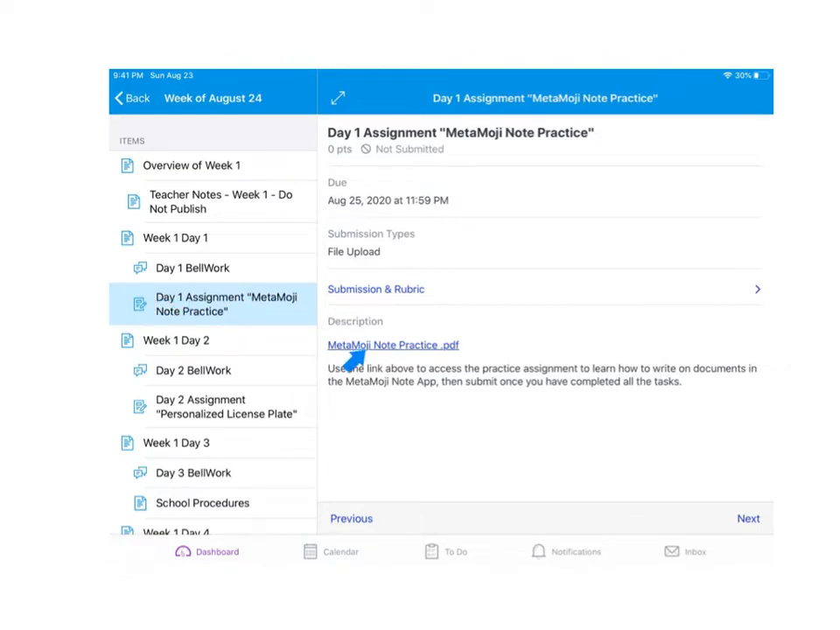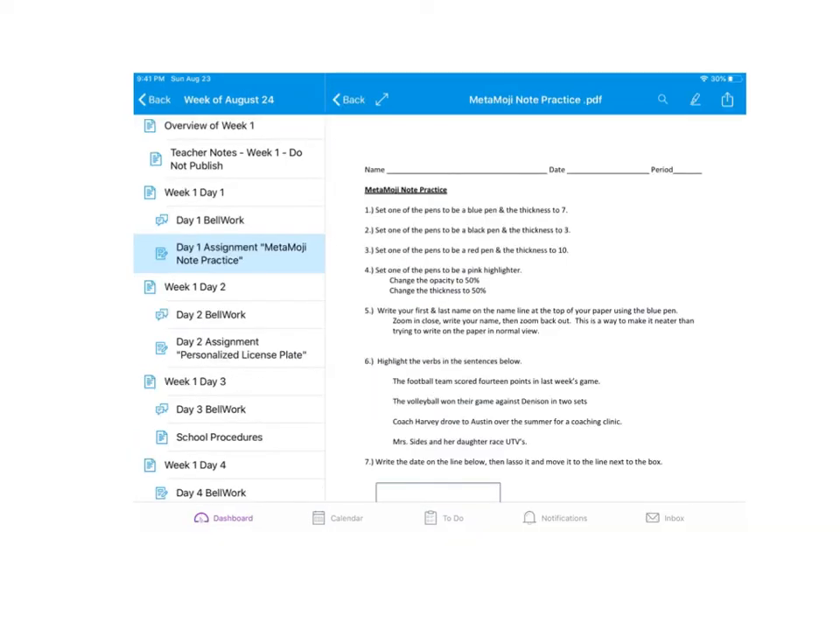So in here, we're going to learn how to write on a paper. We're going to change some pen colors, but to download an assignment, whatever the link is, you just tap on it. Then the assignment comes up. After the assignment comes up, if you're ready to write on it, to put it into the app, you use this little square with the arrow coming out of it. This is called a share icon. So press that.